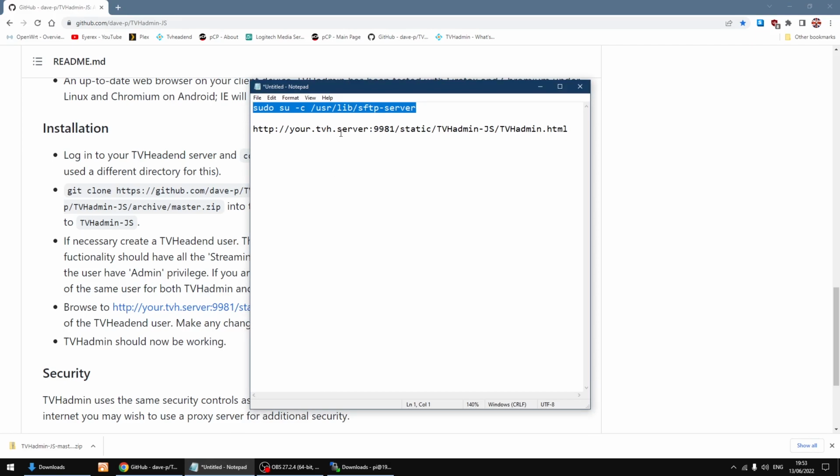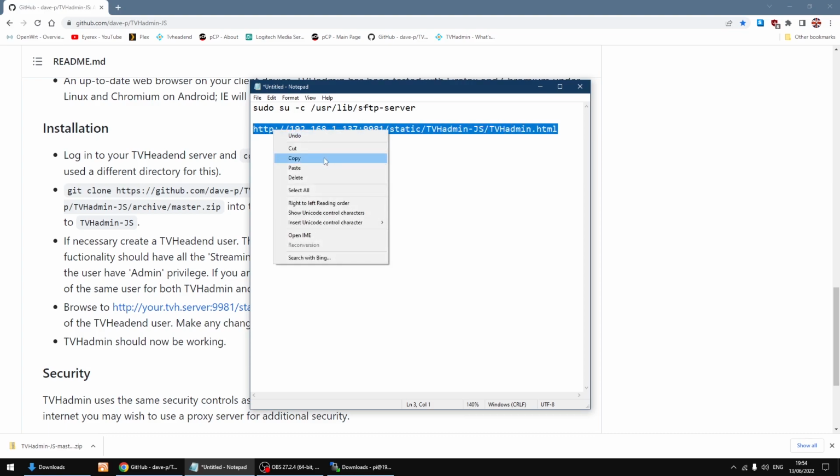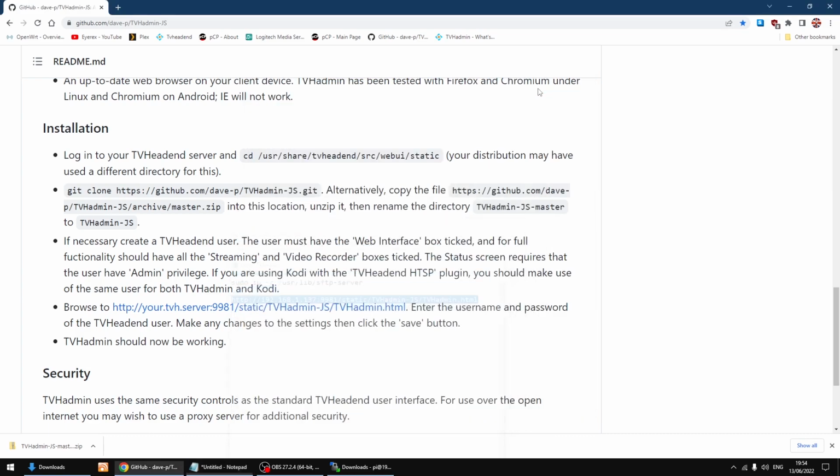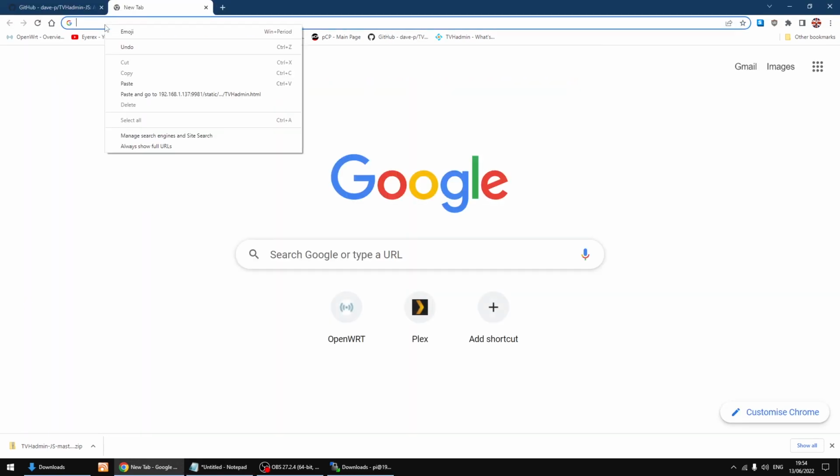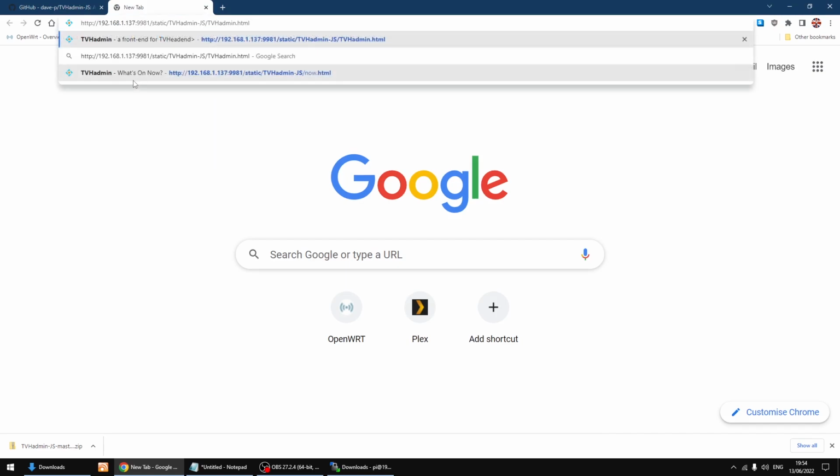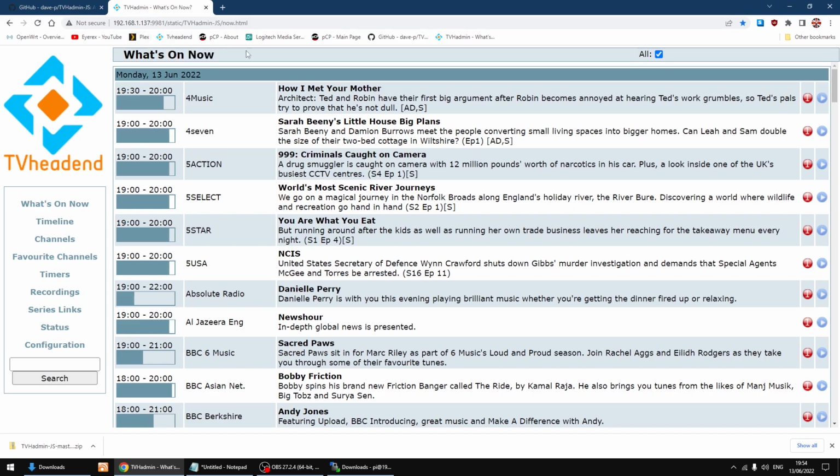Right, let me just open up my Notepad. Where it says your TVH server, you want to replace that with the IP address of your Raspberry Pi. So mine again is 192.168.1.137. I'll put this all in the description. So I'm just going to copy the text, right click and copy. I'm just going to minimize that, open a new tab, right click and paste. Or you can right click and go to. Just click on the link and this is the new GUI.